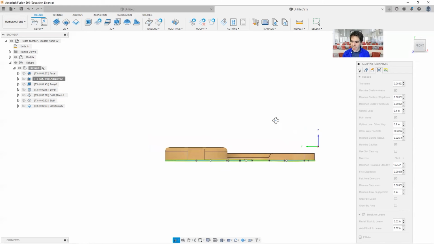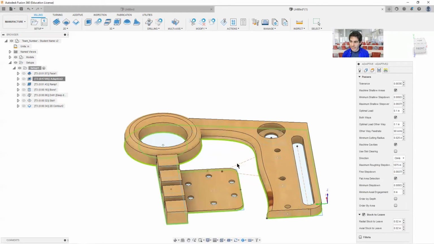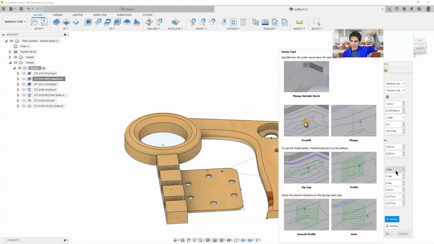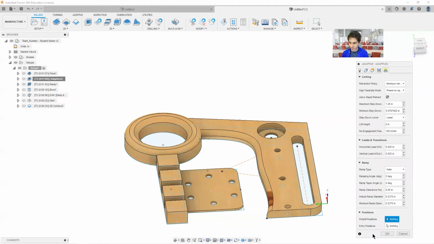Other things we might want to consider, if our part has any kind of dish-like surfaces that descend in a very shallow gradient, we may need to machine shallow areas engaged so that it'll machine at very small intervals across that gradient. And then in linking, our ramp into our material, we've set to a helix. So rather than plunging straight into our material, which may even be fine for plywood, we're going to ramp down into it and then do our cutting operation. So let's leave all of this as is.